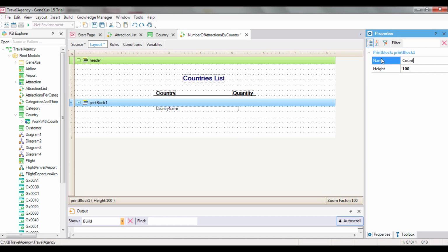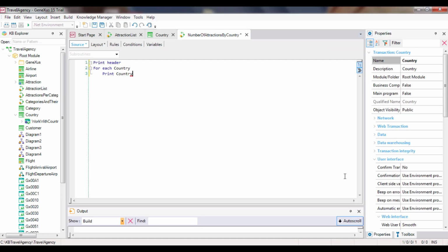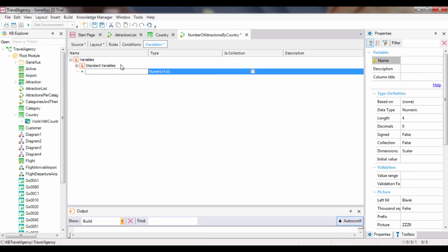This for each command definition navigates the entire country table and shows the name of each country queried. The only requirement that hasn't been met yet is that for each country, its number of attractions must be printed. How can we implement this? We will calculate the number with an inline formula and display the result. We will create a variable to assign it the result returned by a count formula, and then we will show the variable in the print block.